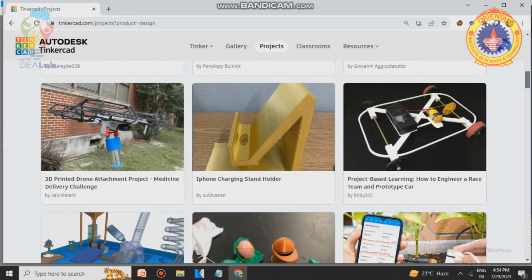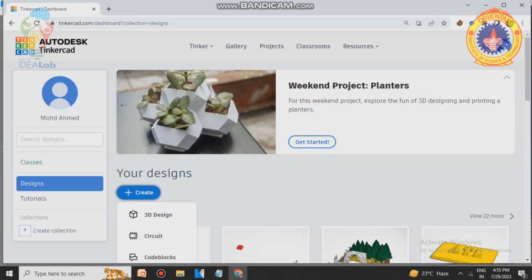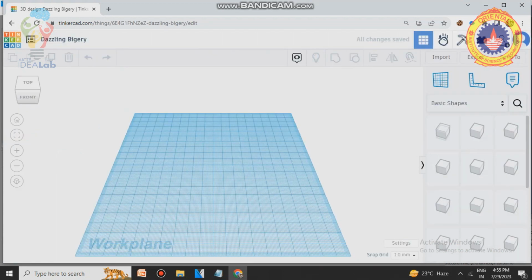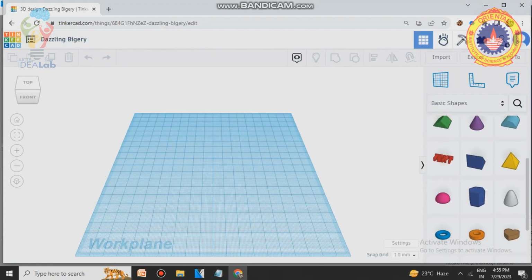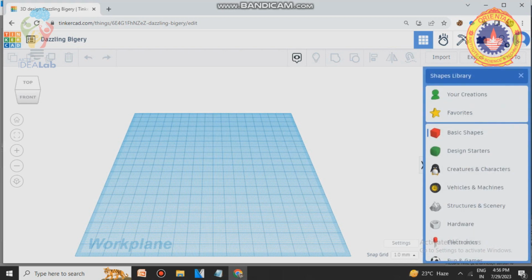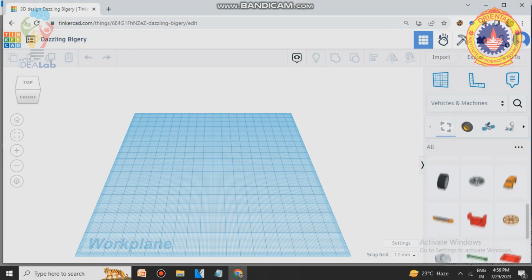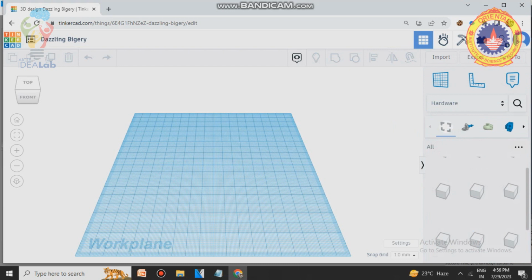So now let's go to 3D designs to see the basic designing interface of Tinkercad. As you can see, it has a very easy to use drag and drop kind of environment, which makes 3D designing for beginners enjoyable, as it can be very intimidating if we start off our journey with professional tools like Fusion 360 or SolidWorks.